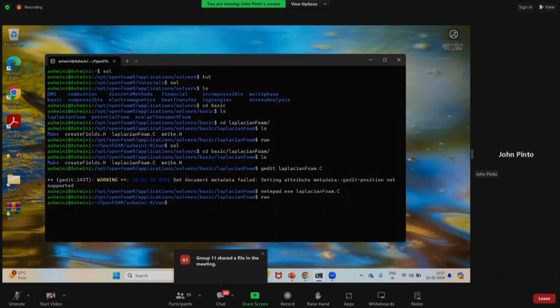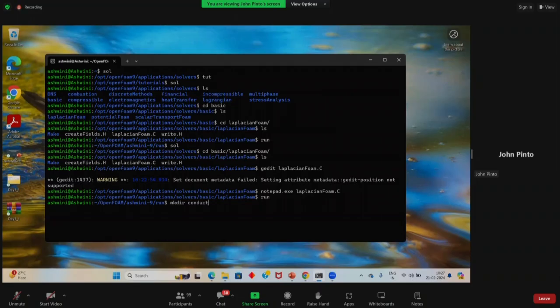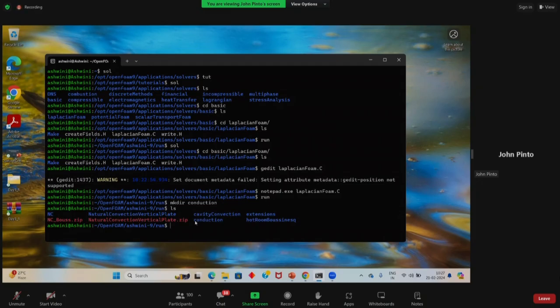Now the second command is to make a directory called conduction. To make a directory, the command is mkdir space conduction. It will create a folder named conduction. When I do that, and if I do ls, you see a folder named conduction has already come up.